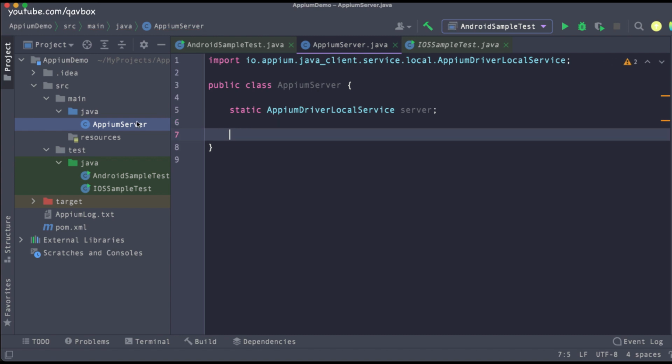So what am I doing? I am keeping a separate class file, and here I will be starting the Appium server whenever it is required, and I will also create another method to stop the Appium server, so that I can utilize these utility methods, start and stop, anywhere throughout my framework. That is what we are going to do.